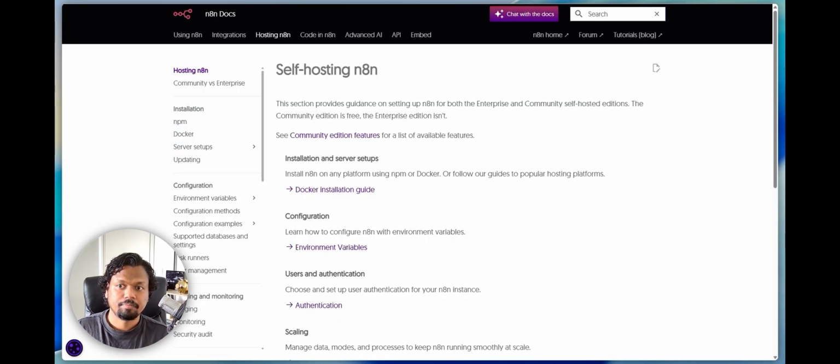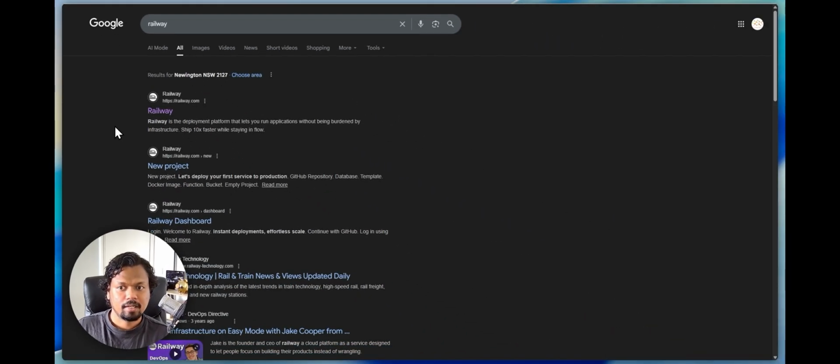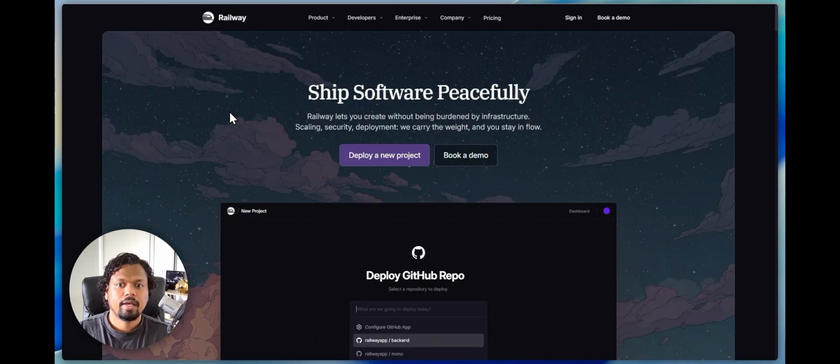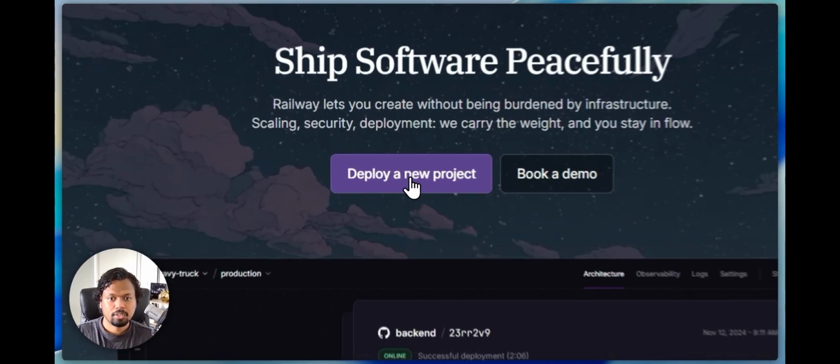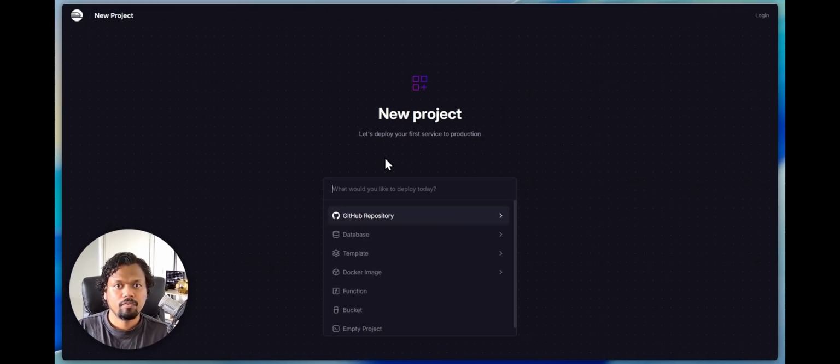So let's get started. First of all, search for Railway and select the first link that says railway.com and simply click on deploy a new project. So Railway is a platform where you can install apps and self-host apps. So now let's go and see how you can install n8n inside Railway.